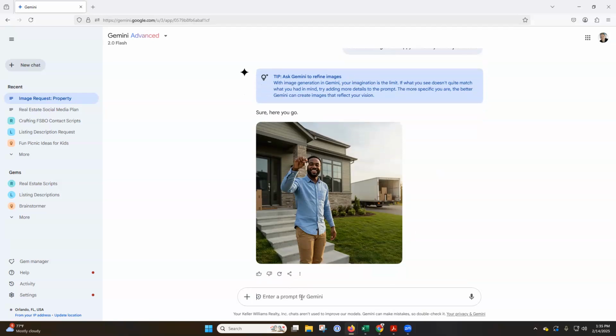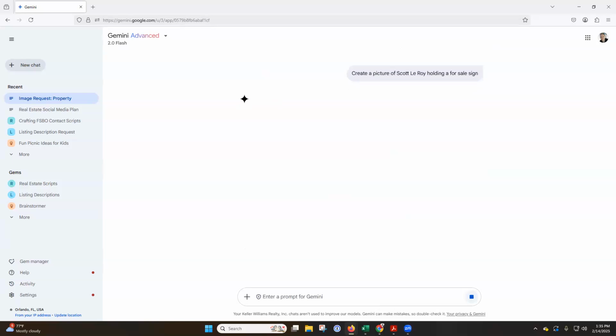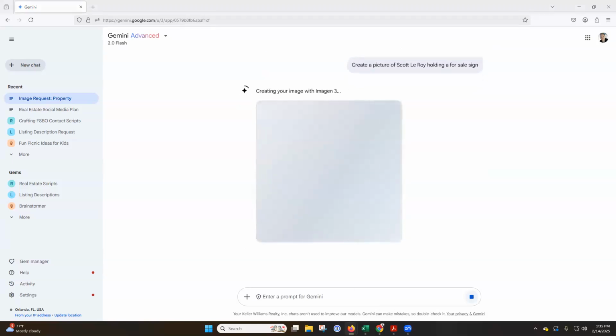Now, once again, the reason I always suggest keeping it general on here is because if I come on here and say, create a picture of Scott Leroy holding a for sale sign. All right. Well, once we do that on here, it's going to more likely come back up saying that it can't create this. All right. So that's why I always say keeping it, you can make it specific, but keep it general.